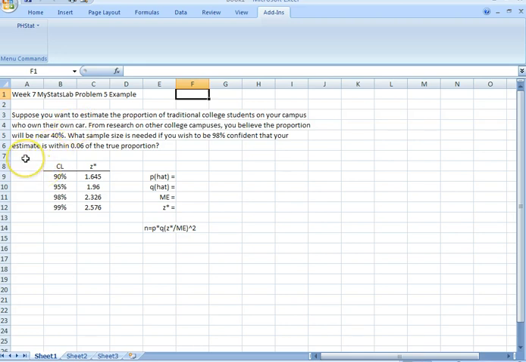In our problem, suppose you want to estimate the proportion of traditional college students on your campus who own their own car. From research on other college campuses, you believe the proportion will be near 40%. What sample size is needed if you wish to be 98% confident that your estimate is within 0.06 of the true proportion? Now there are two ways we can do this.